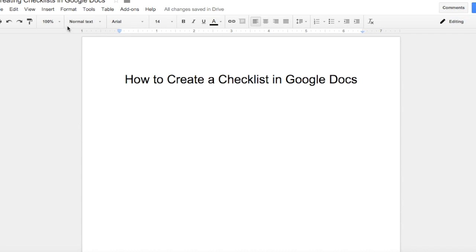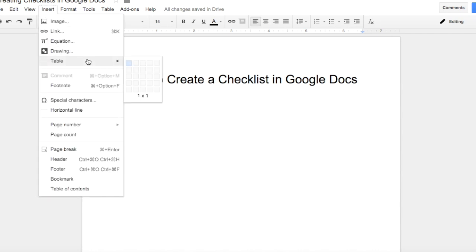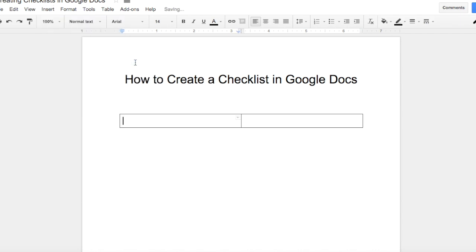So the first thing that you're going to need to do is once you've created your document and you have your title, you're going to place the cursor wherever you want to start this checklist. You can move it later. And you're going to go to Insert Table. And you're going to pick a 1x2 table. All right? So the left box is going to serve as your check mark box, and then the right box is where you're going to have your instructions.